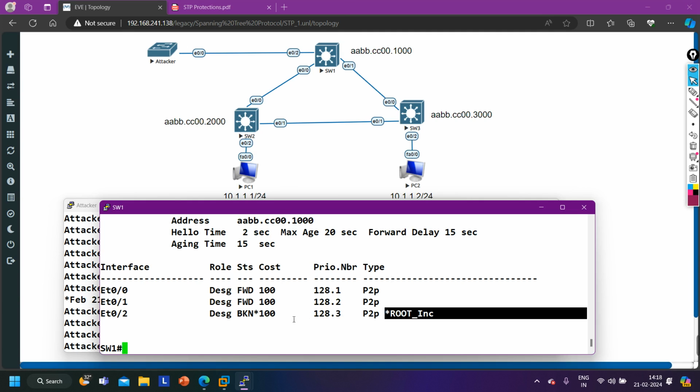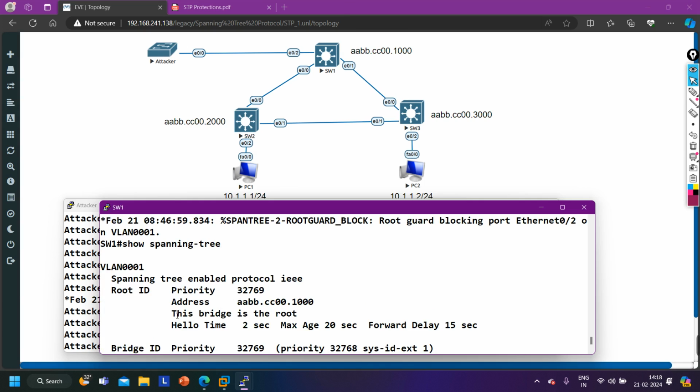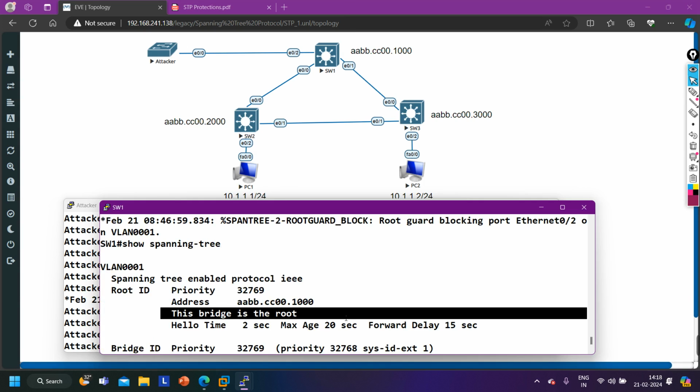And you can see the switch has put this interface in root inconsistent state. This is similar to blocking state, and still this switch is your root bridge switch. You can see this bridge is the root, right? So still switch 1 is your root bridge this time. Why? Because of the root guard feature. So the root guard feature should be enabled on all the DP ports of the root bridge.